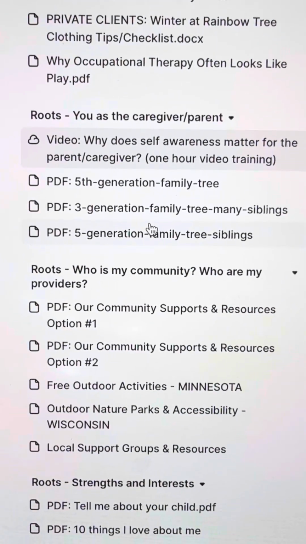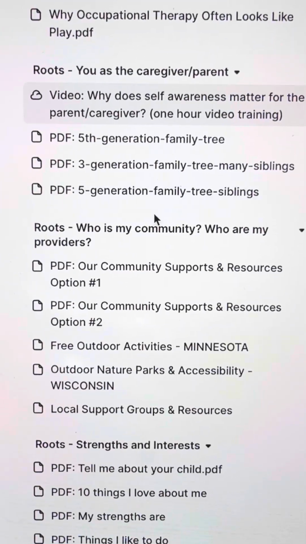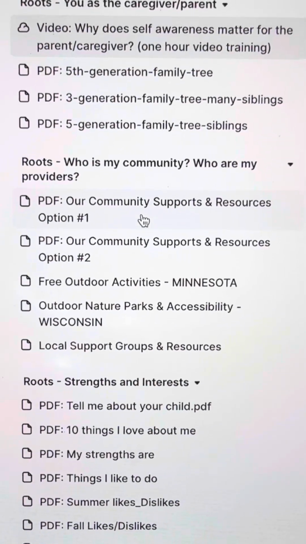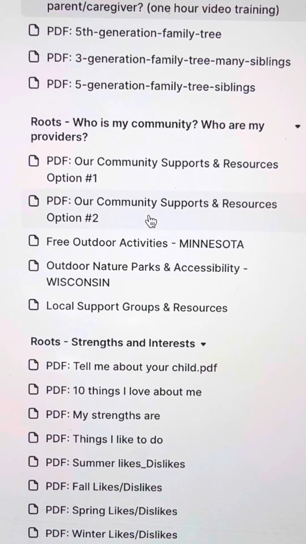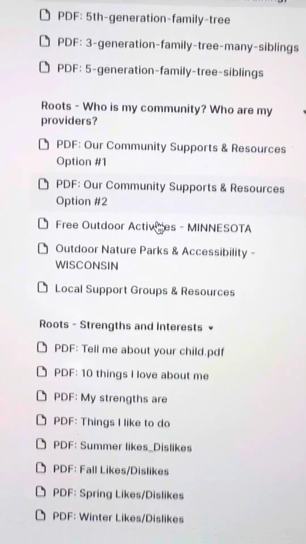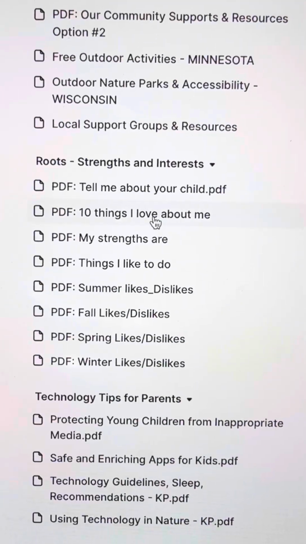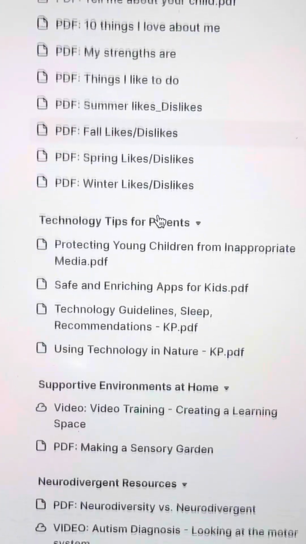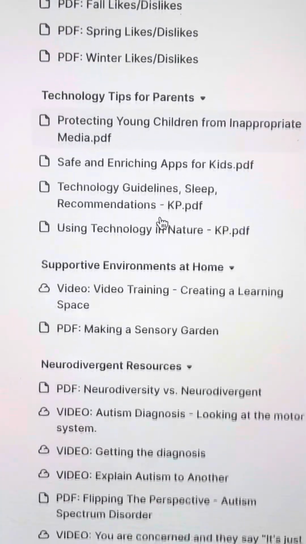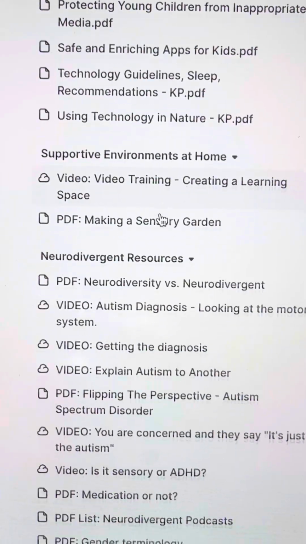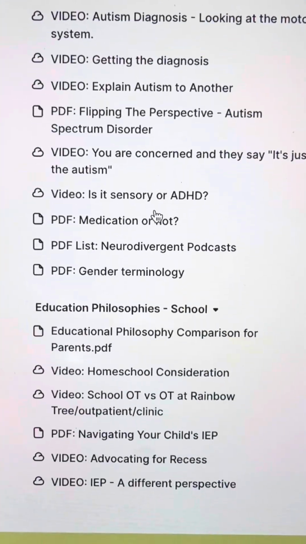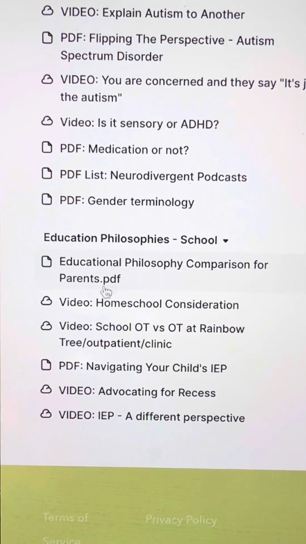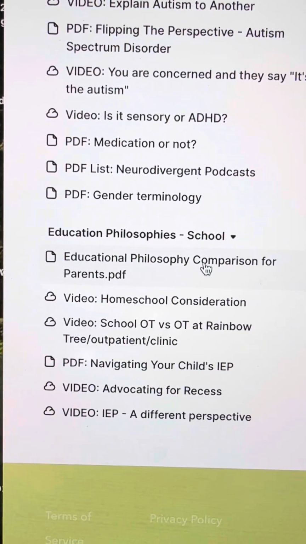If you want to download some printables to help you organize your thinking around your family, there are things that you can print and download to help you identify community supports. So you can see there's just a lot of information here to help you in your family life. Technology tips for parents, neurodivergent resources. And so this is all under the R of roots. Again, even some information on how to navigate your child's IEP.